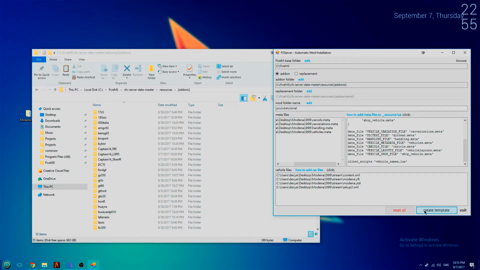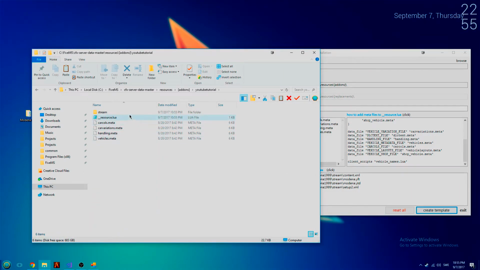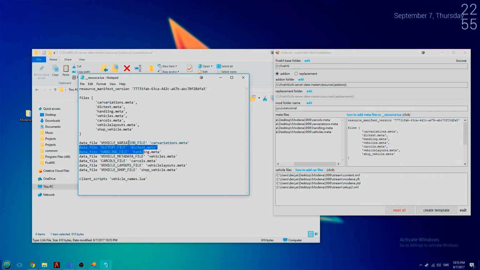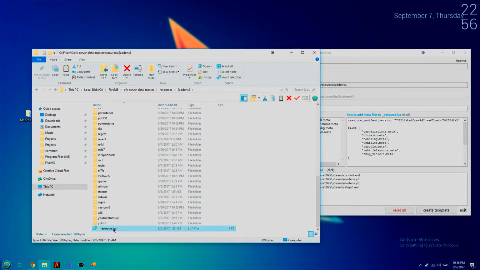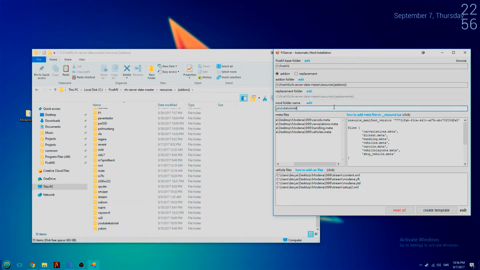If they are, you go ahead and click create template and it should say successfully moved all add-ons or all meta and vehicle files. Let's check in here, see if we can find YouTube tutorial right there. And it should say stream, resource, and then we have all the meta files in here, and in here we have all the vehicle files. The resource.lua also has the files we have in here properly inputted, and everything is as it should be. So this is resource.lua, something I managed to mess up on. I don't know how, don't question it.